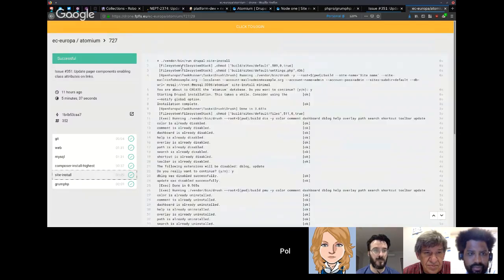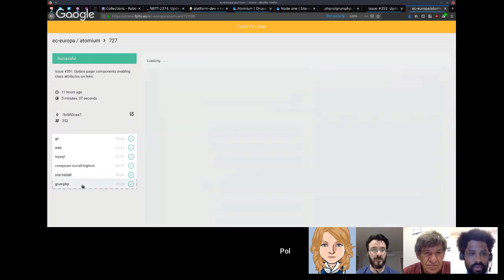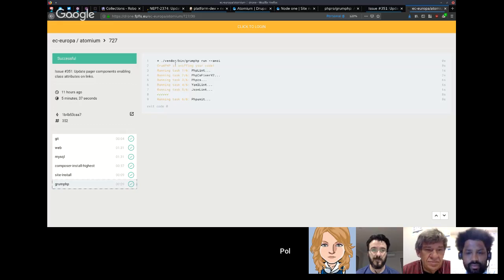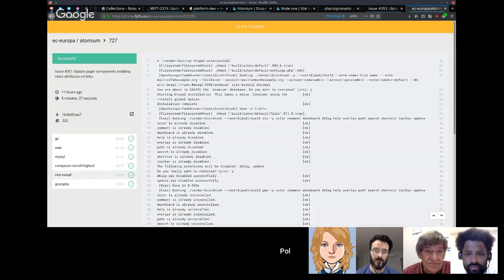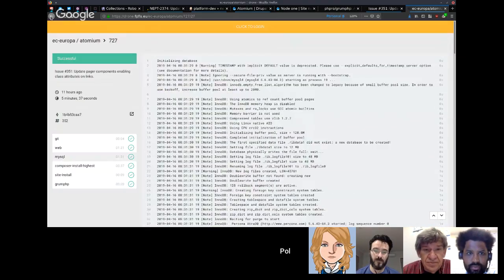Then to run the site install, obviously here this is Drupal, we can do it with Drush. And then we can use the GrumPHP command here. You see, we are running the grump command, and it said that everything is green. It means that all the tests passed, all the coding style is in place, everything. So this is a very handy tool for us to develop.